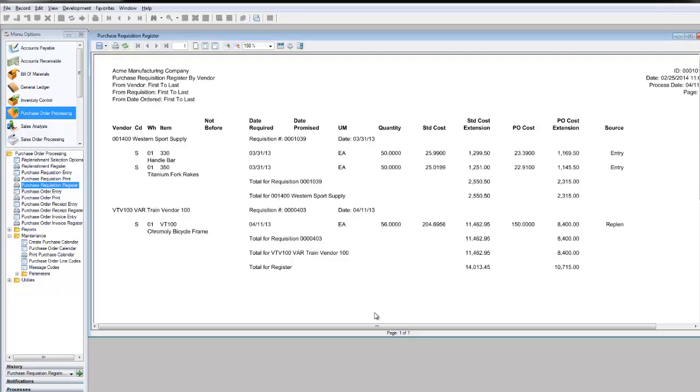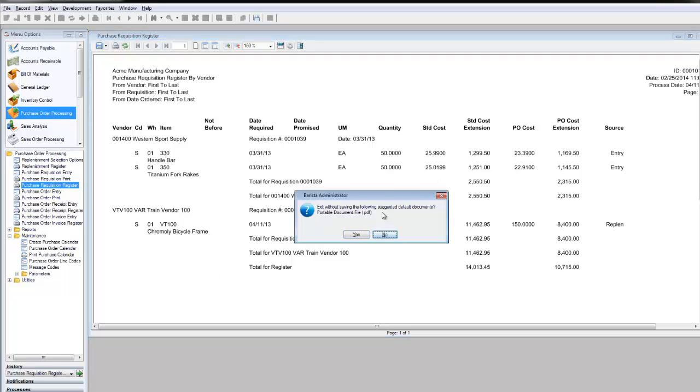So, of interest here, on the source column, we can see that, actually it's specific to lines, in fact, that these two lines were manually entered. So the source is from actually typing it into the purchase requisition entry task. Whereas this one, which we know to be true, the VT100 VAR training vendor, that's the one that we updated from replenishment register. So now these are available for our purchase order entry.